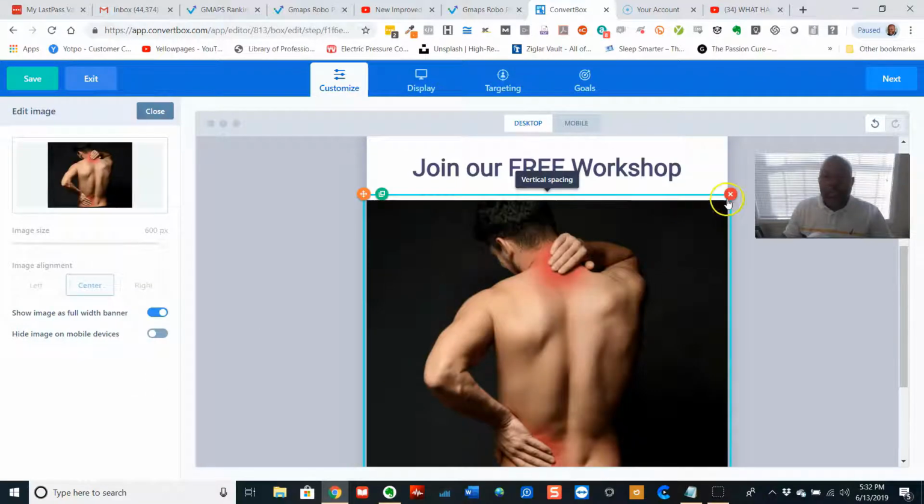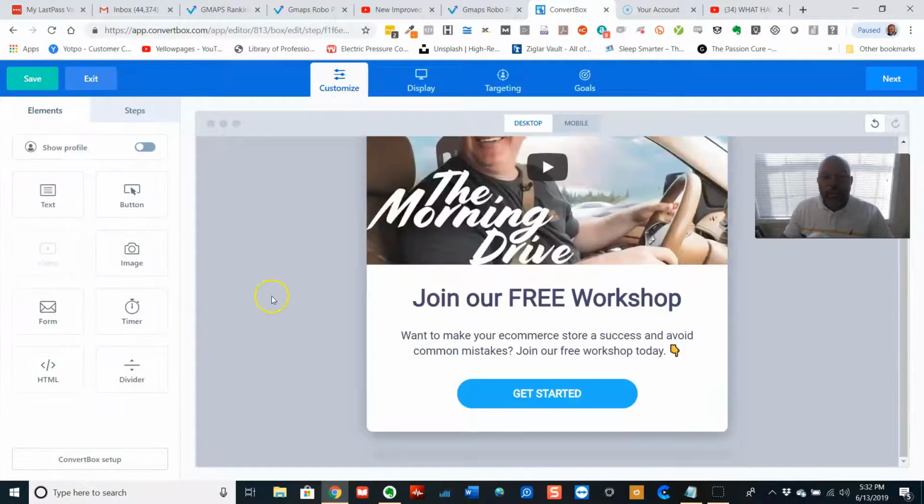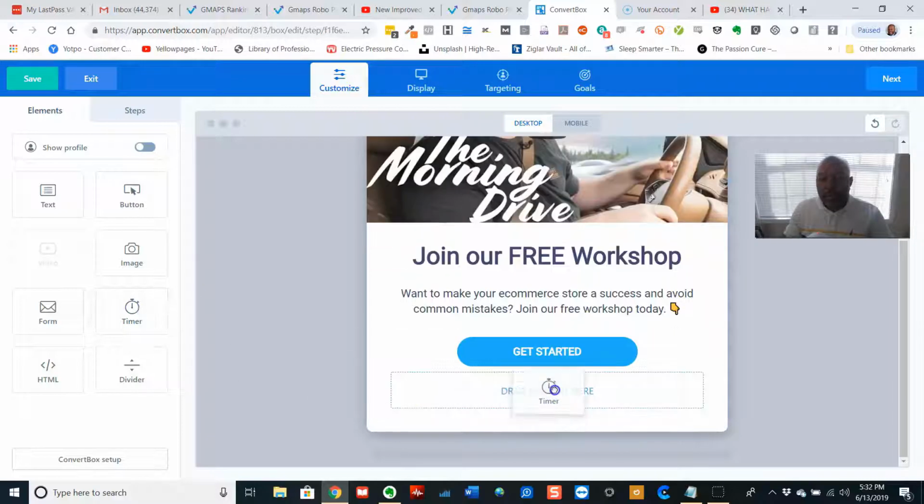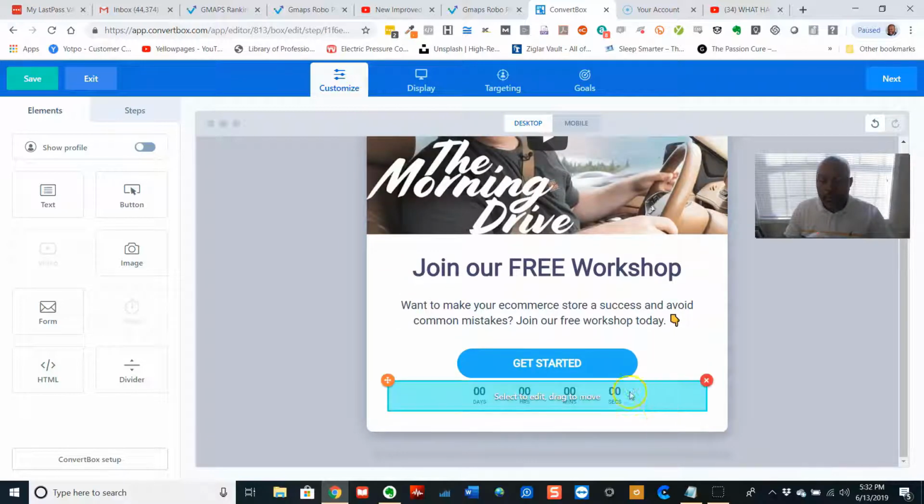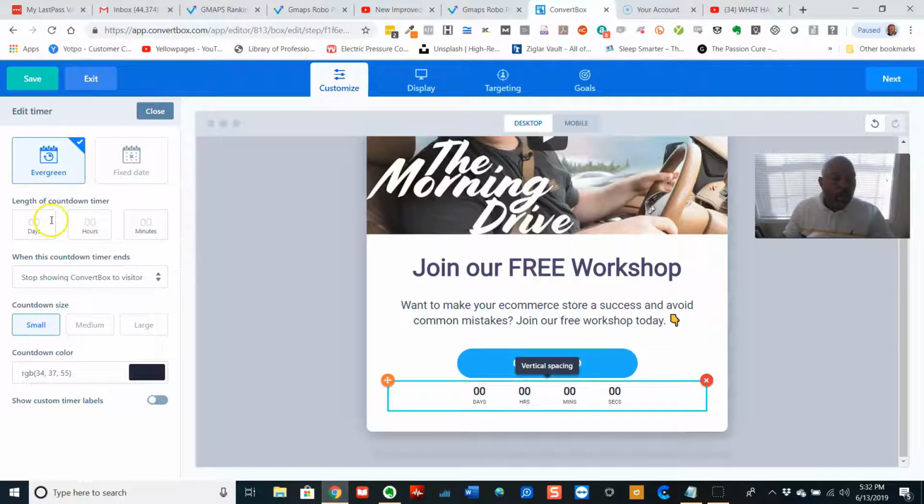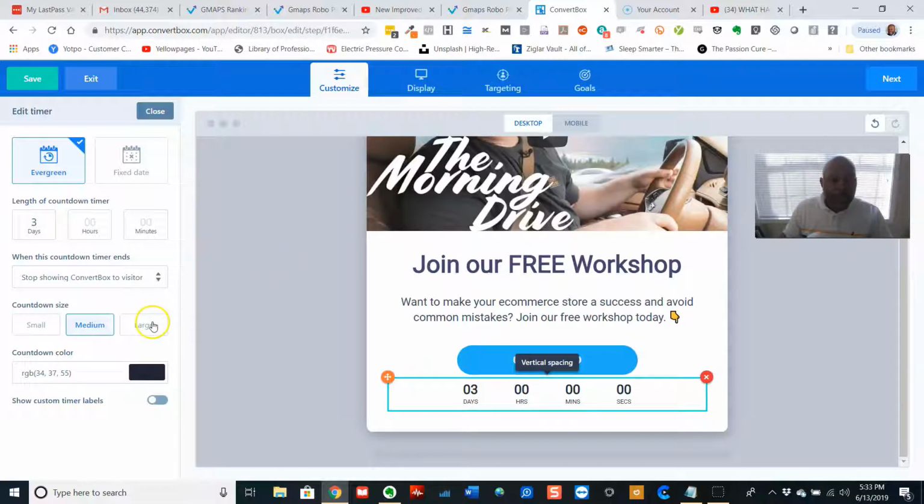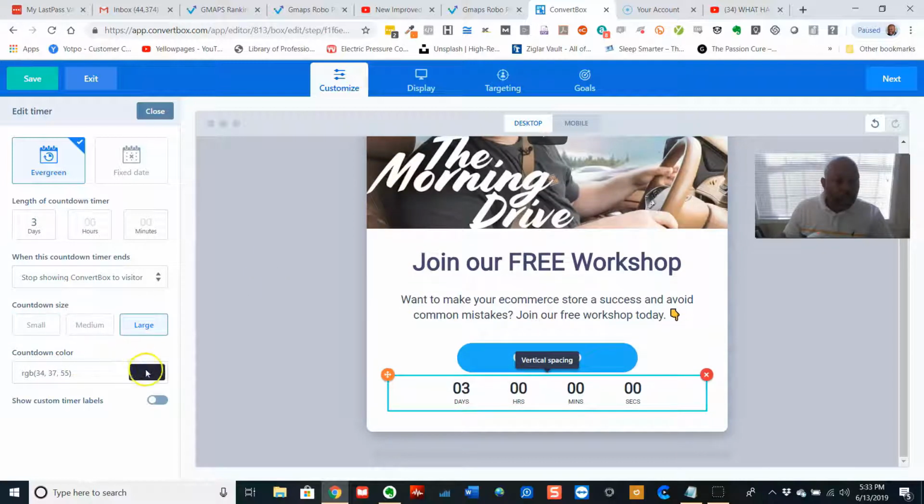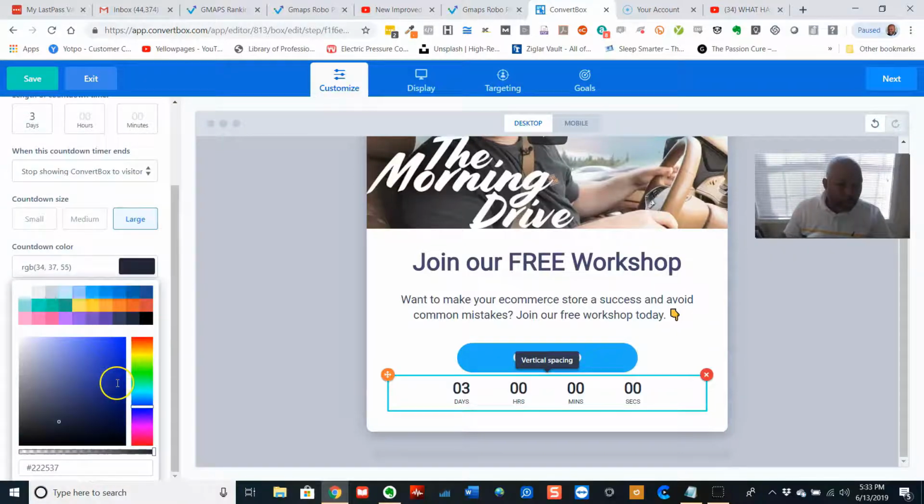So again, you can see this visual editor is pretty versatile. Now, if we want to add some urgency, we can drop a timer in here. And let's say the countdown timer is going to be 3 days. We want the countdown timer to be immediate. Let's make it large. Let's say we want that to pop, so we're going to make it red.